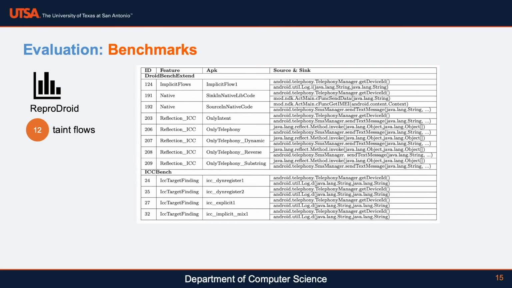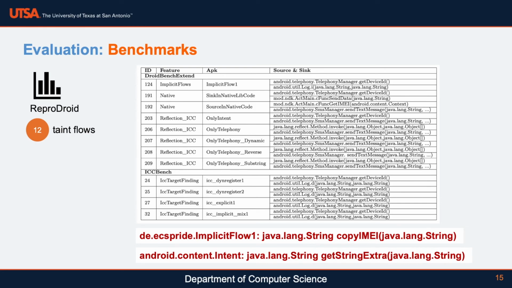ConDySTA detected these 12 flows based on intermediate sources such as the method called copy IMEI from the app implicit flow 1 and the method called getStringExtra from Android content Intent.